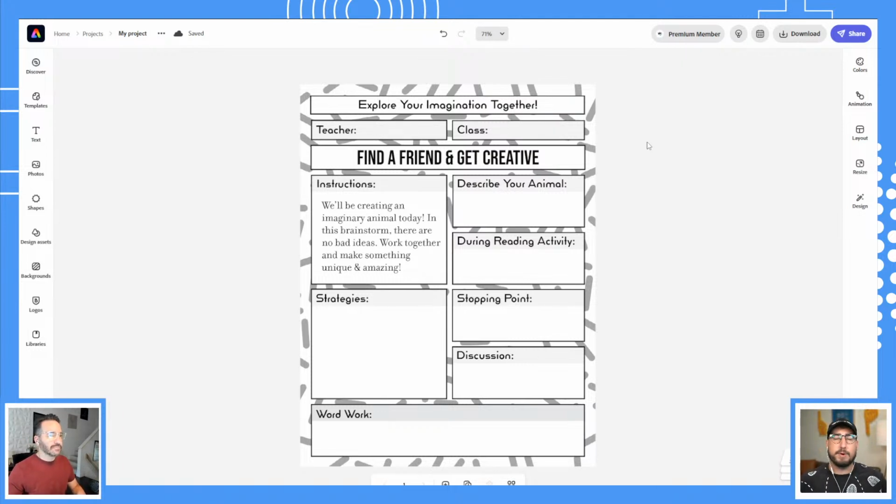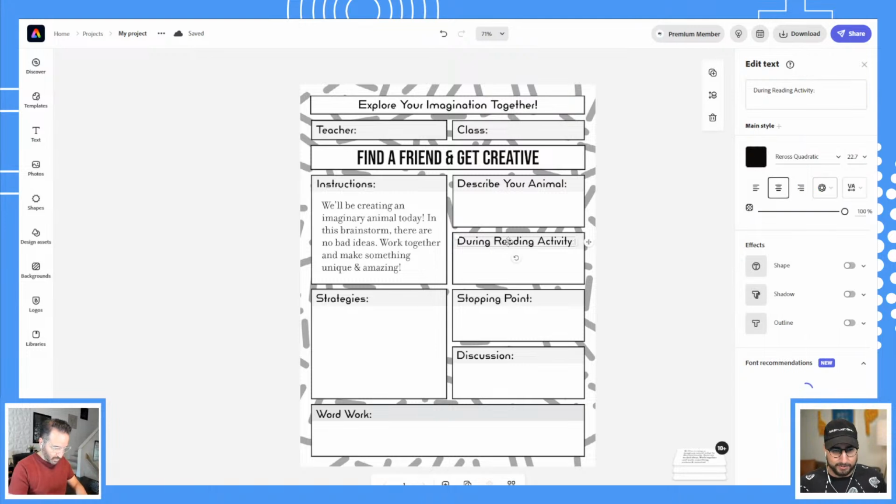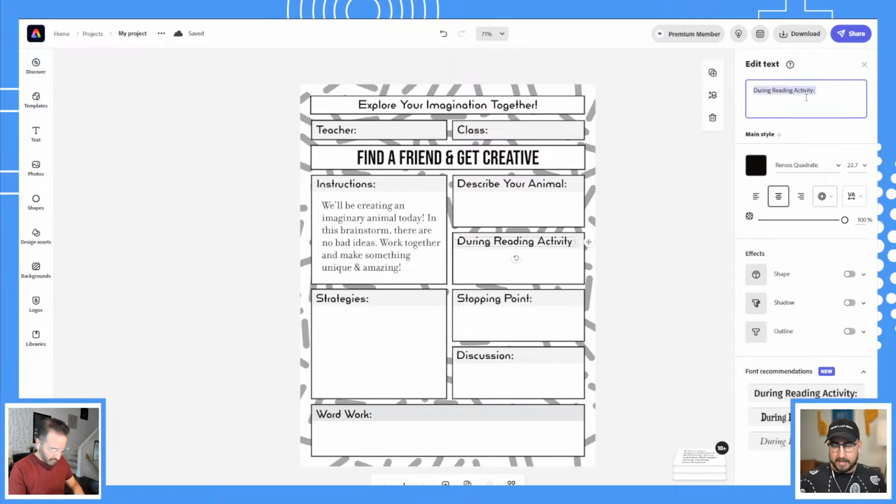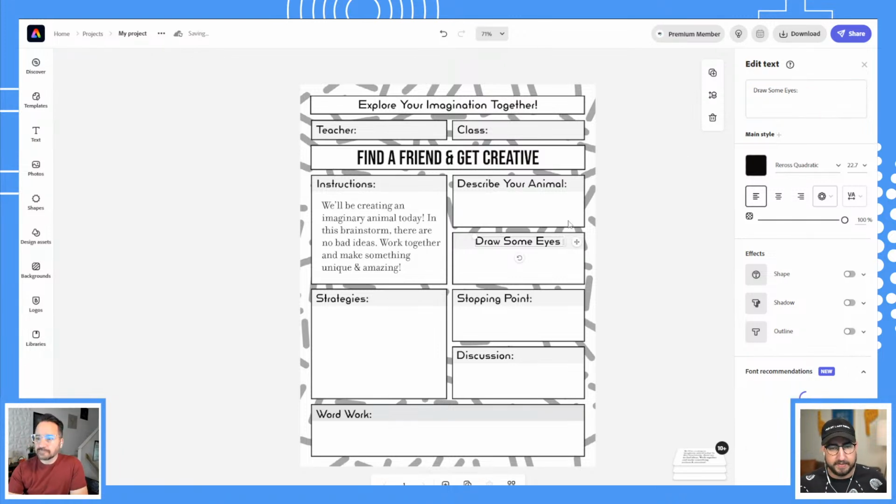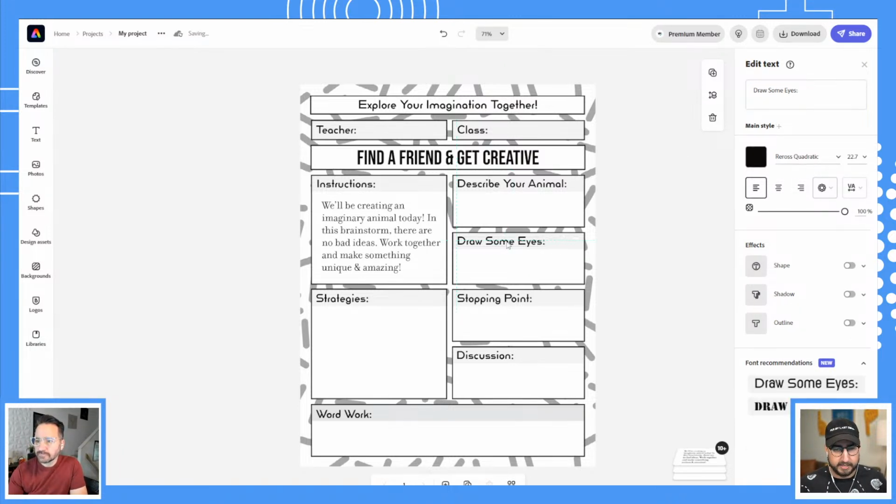So we're trying to just get more creative, give the kids some time to explore their imaginations and have some fun. Creativity is all about fun. So the first one, we're going to do describe your animal that they're creating. And maybe the next one, let's do some drawing exercise. So let's do draw some eyes. And then we can do a different piece of the animal for each of these, which I think will be really fun.